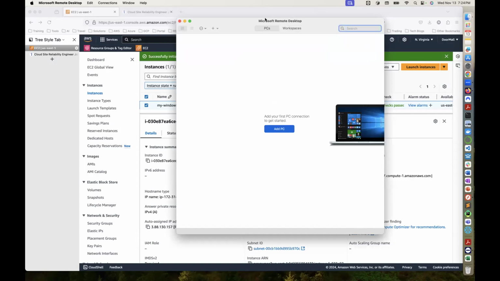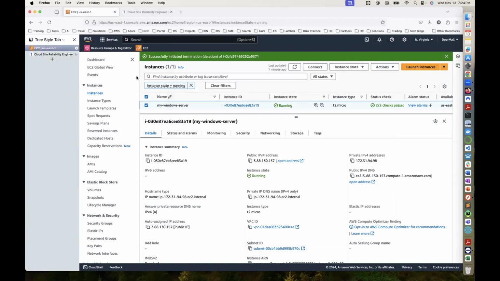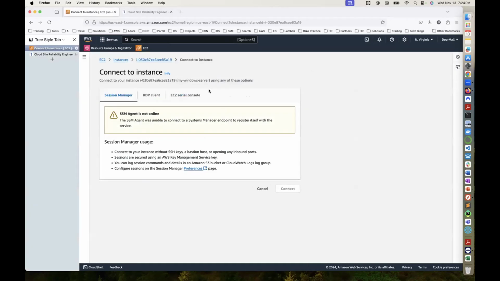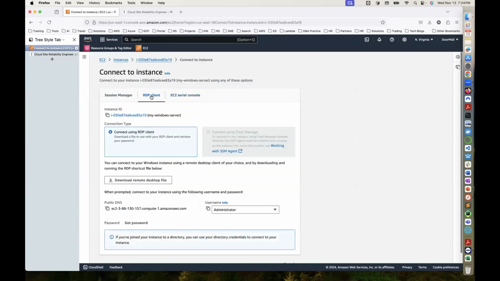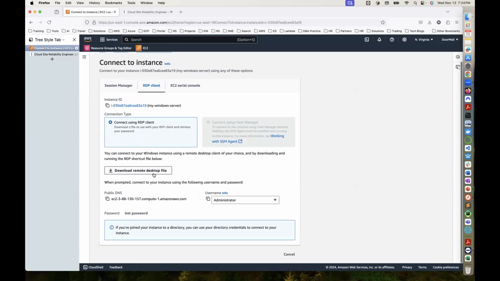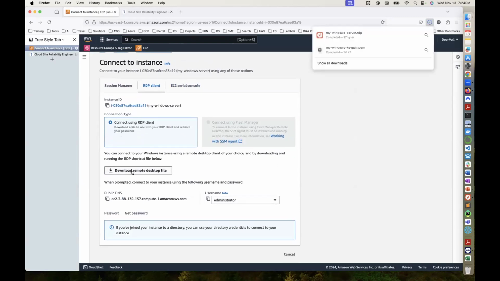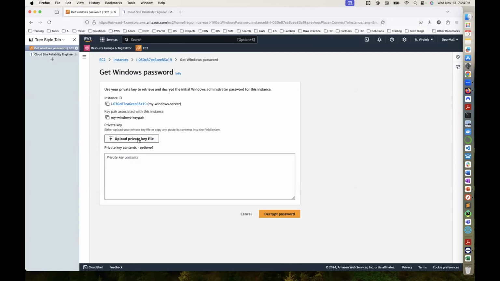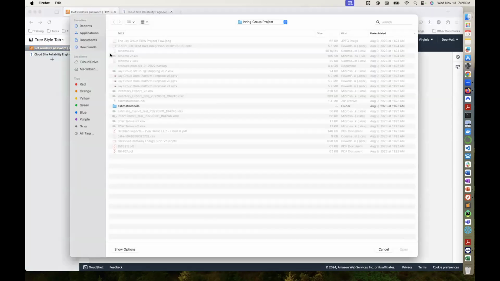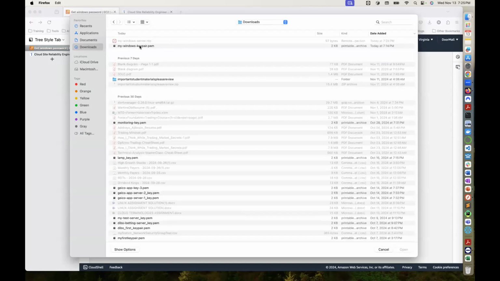Windows systems. So if I go to connect here, I'll see Session Manager, RDP client, or EC2 Serial Console. So the RDP stands for remote desktop client. And I'll download the file, this file right here. That's the file. And my username is administrator. To get the password, I need to click on get password. I'll upload that key pair that I downloaded from my downloads folder, my Windows key pair.